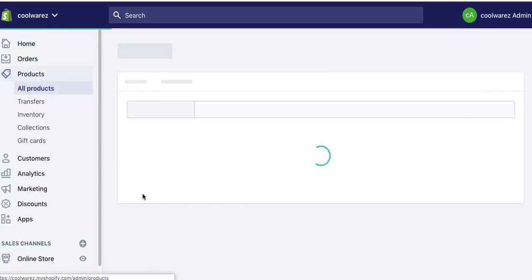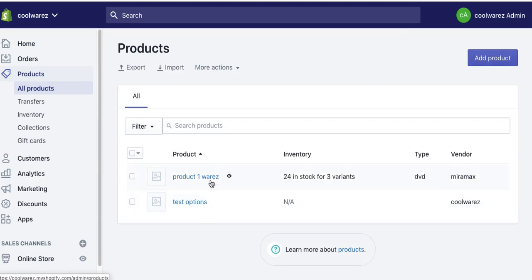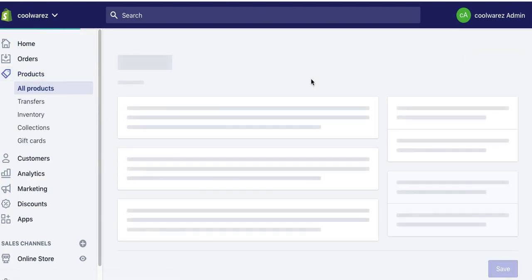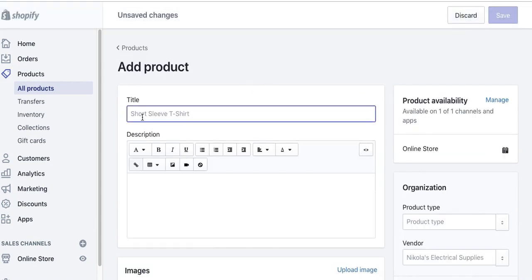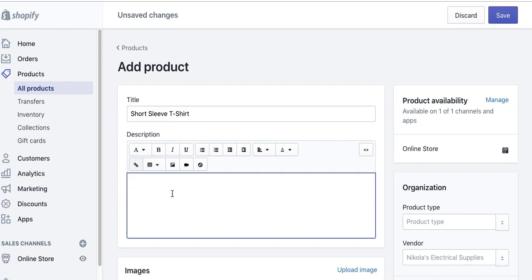I don't have any products really, just this one here and then this other DVD one. So I'm going to go ahead and do a product from scratch. So I'll go ahead and select Add Product. I'm going to call it, let's just call it Short Sleeve Tee. Okay, and then I could put my entire description in here.